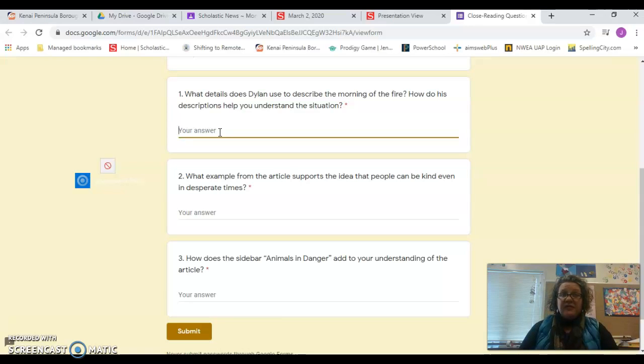Be really descriptive. If it asks 2 questions, like in the first one, make sure that you answer both the questions. What details does Dylan use to describe the morning of the fire? That's one question. How do his descriptions help you understand the situation? So you want to have the details and then also the description. So this answer might be a 3 or 4 sentence answer if you're going to fit all of that in. Sometimes it helps when you're answering questions to say the answer out loud and then use those words that you say out loud to type it in, okay?